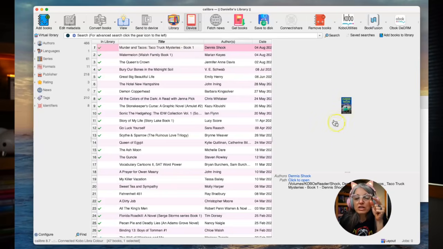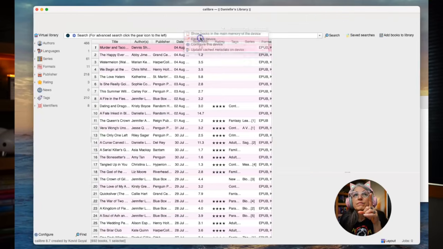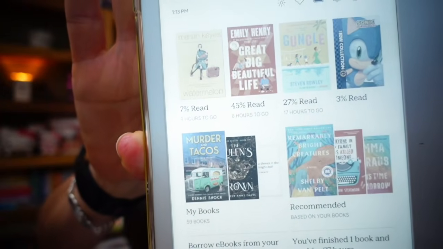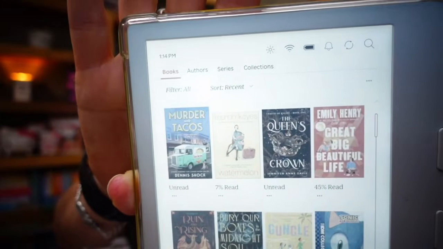Now, see over here that looks a little shaggy-toothed, like I don't know what's happening there. I don't know why it looks like that, but when I eject my device, so I just kicked out my Kobo, it just recycled, like restarted itself. See, there's Murder and Tacos, and the cover looks normal on here, so I don't know why it looks weird. That always makes me nervous.